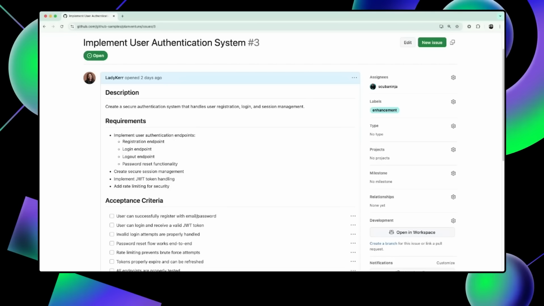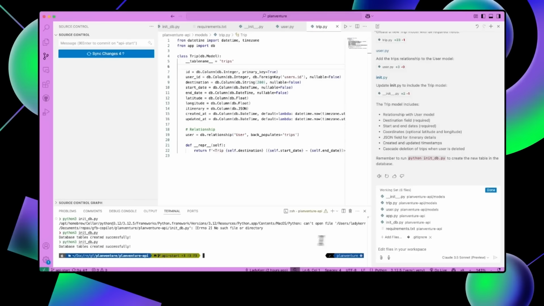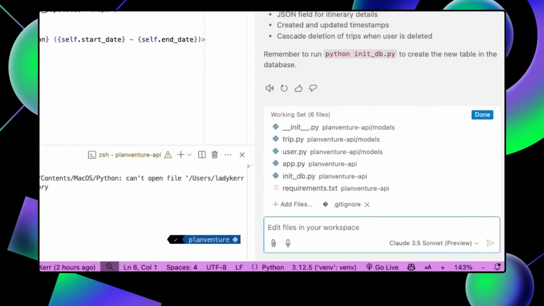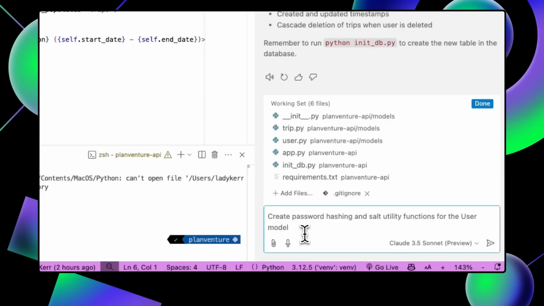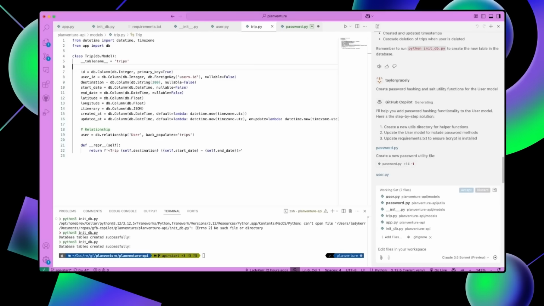So I was just taking a look at this GitHub issue to build the auth for PlanVenture. For our authenticated user route, I wanted to make sure that we include password hashing and salt for extra security. So we're going to go back and open up Copilot Edits again: "Create password hashing and salt utility functions for the user model."